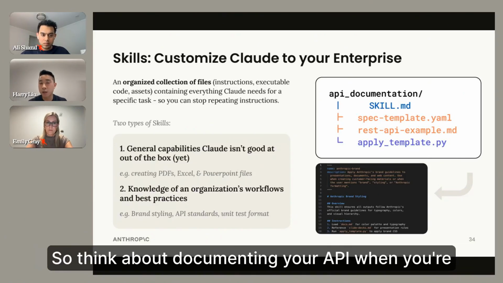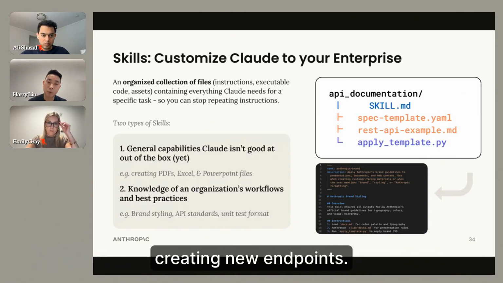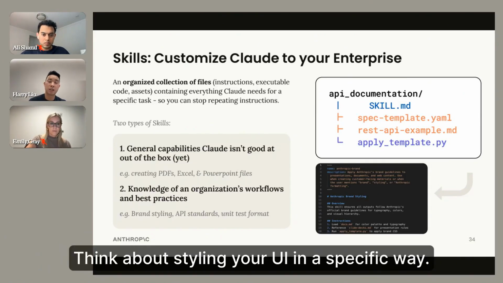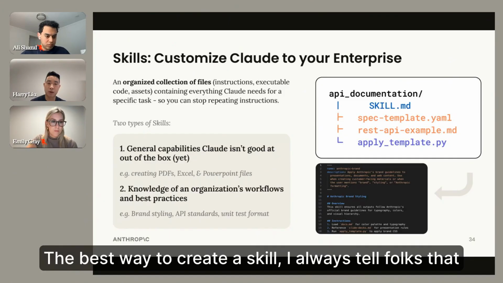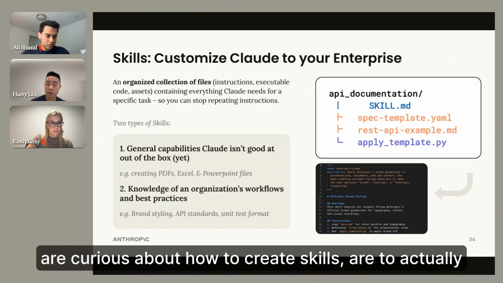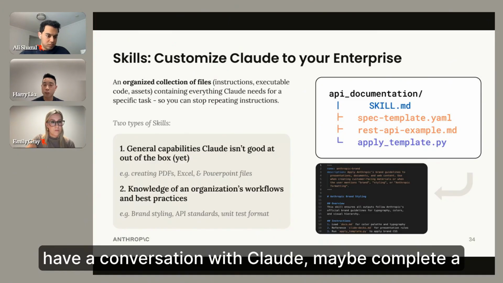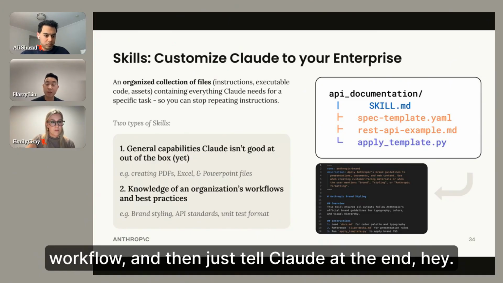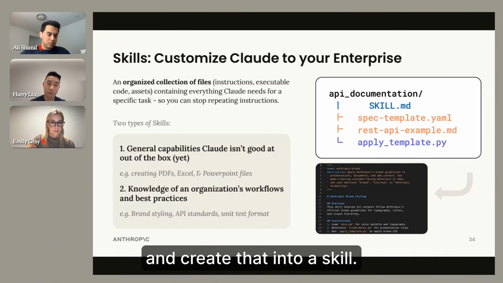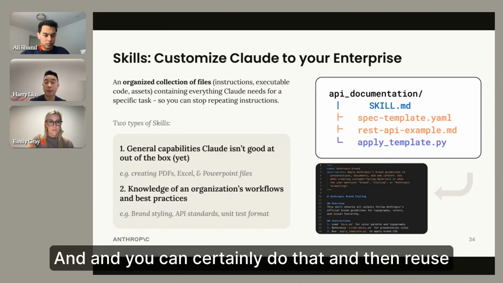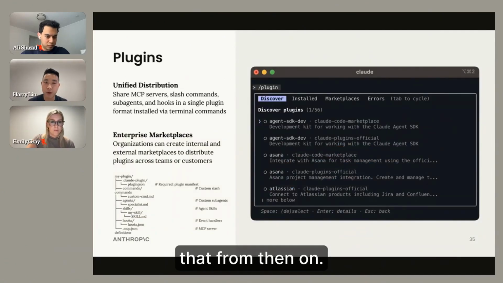So think about documenting your API when you're creating new endpoints. Think about creating PDFs. Think about styling your UI in a specific way. You can actually create a skill for that. The best way to create a skill, I always tell folks who are curious, is to have a conversation with Claude, maybe complete a workflow, and then just tell Claude at the end, hey, use everything that I've done so far and create that into a skill. You can certainly do that and then reuse that from then on.